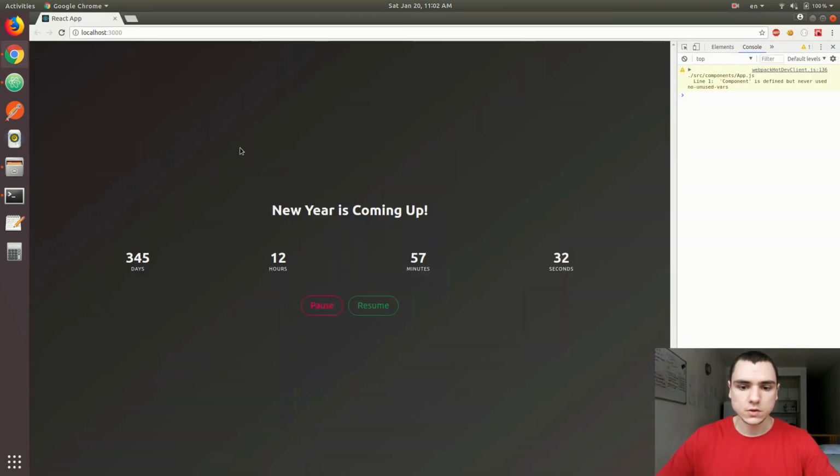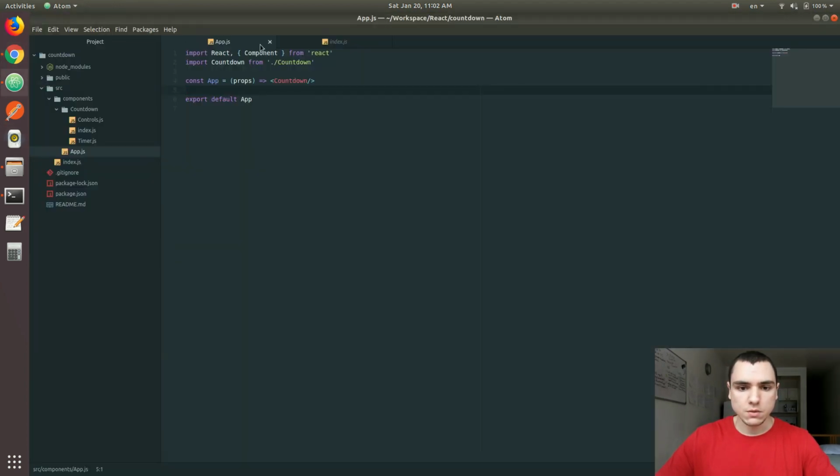Let's save it. Let's go back to the browser. This is still going to work. Now, of course, we have a warning. The component here, a named import, we no longer need it. So I'll just kill it.